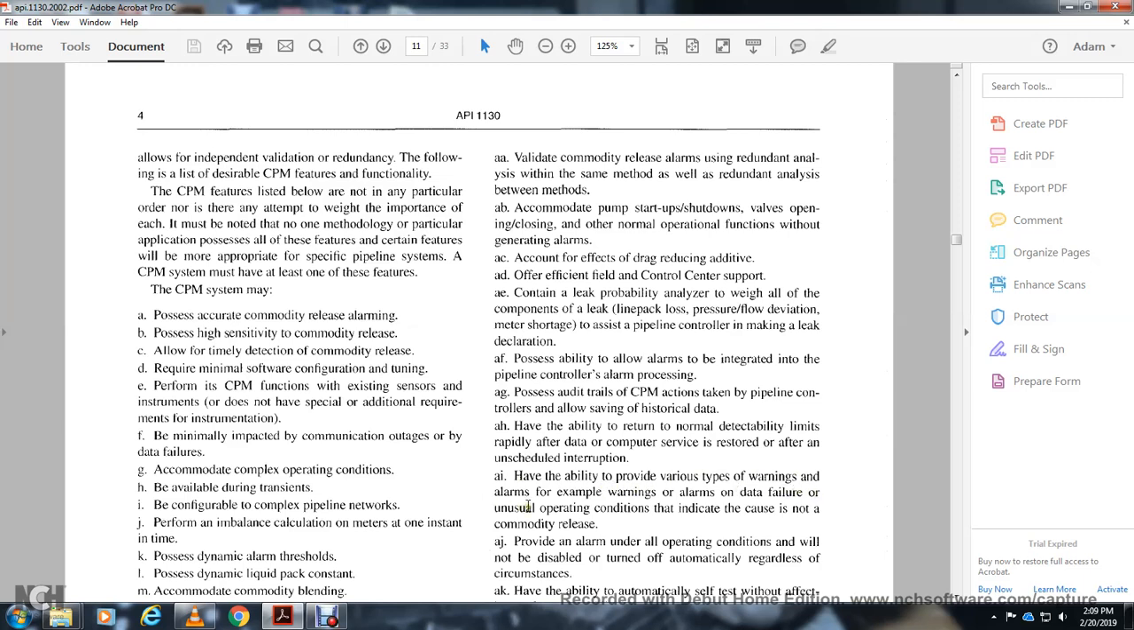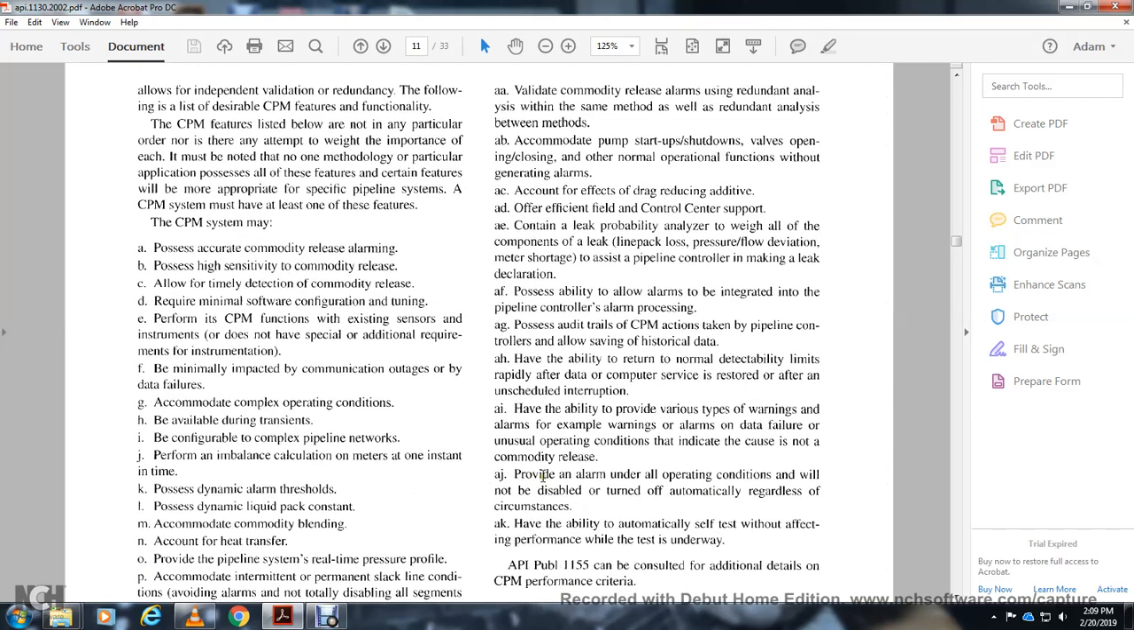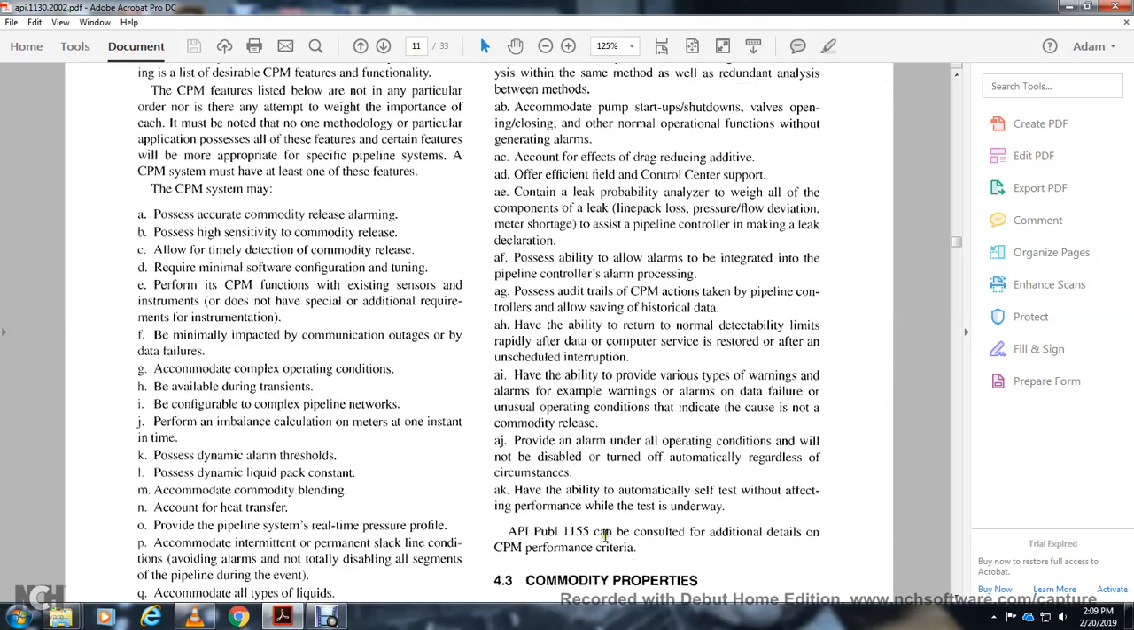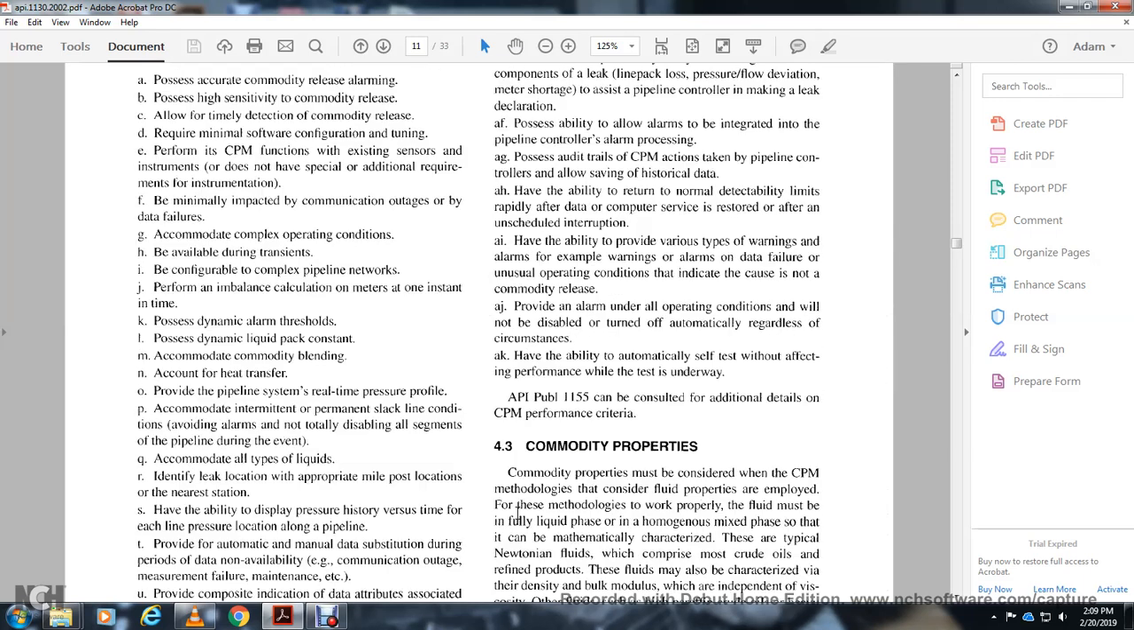Unusual operation conditions indicate the cause of the commodity release. Provide an alarm under the operating conditions which will not be disabled or turned off automatically regardless of the circumstances, and have the ability to automatically self-test effectively, with performance testing underway. API publication 1155 can be consulted for additional detail on the computational pipeline monitoring performance criteria.